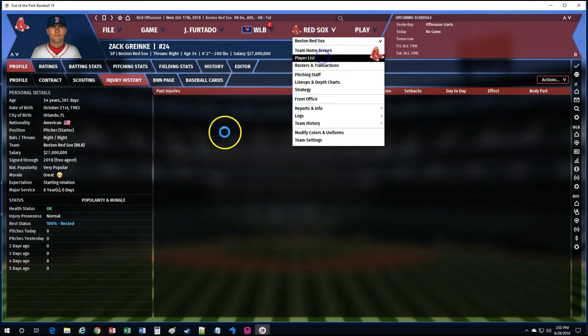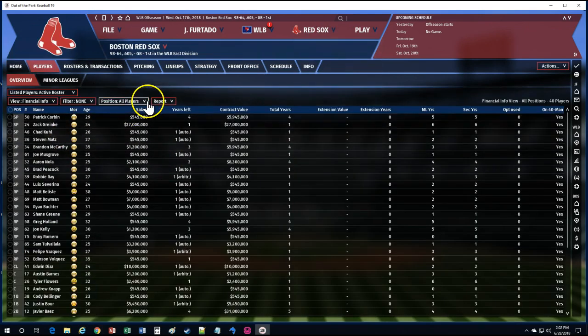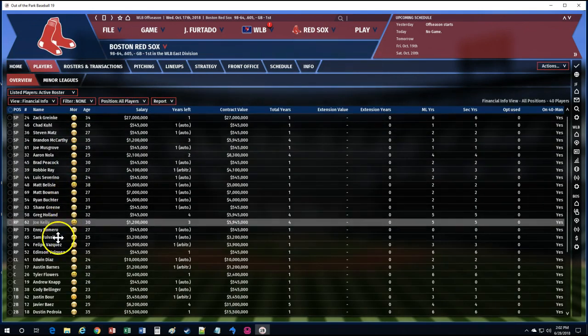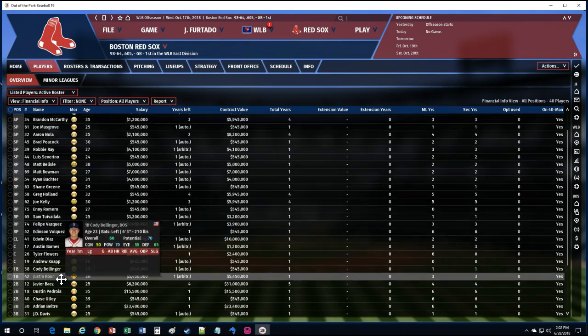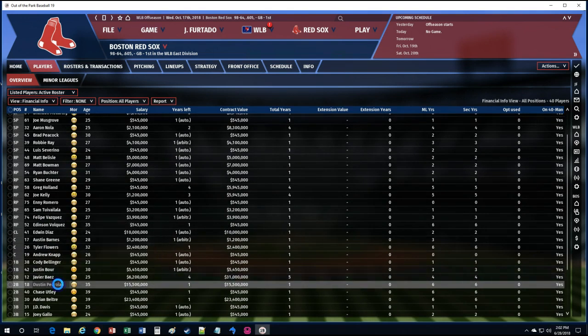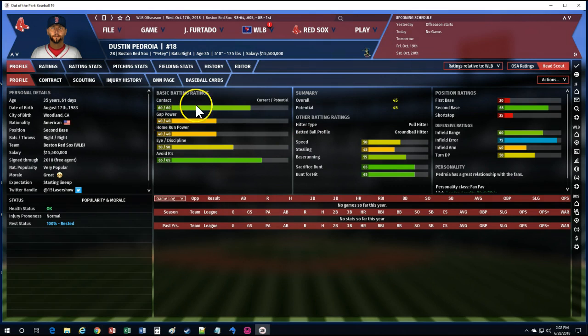So I'm going to go to my player list, and let's go with Dustin Pedroia. Okay, Pedroia, so they have the basic ratings: the contact, gap power, home run power, eye discipline, and avoid Ks. These are the ratings that the player uses.